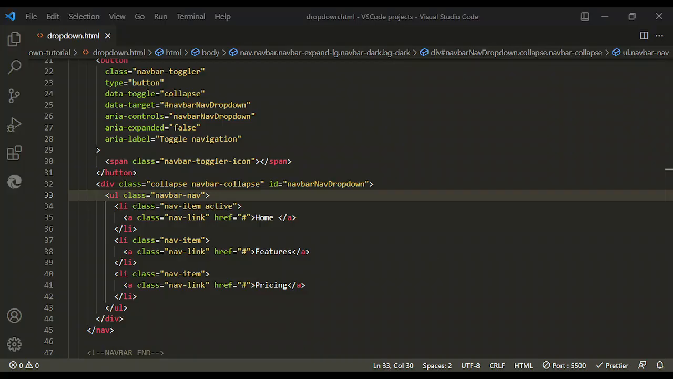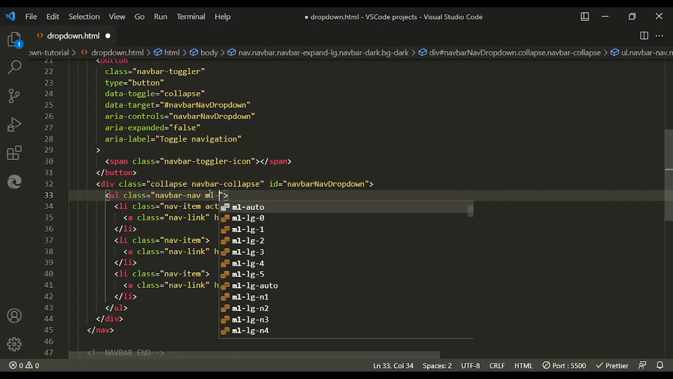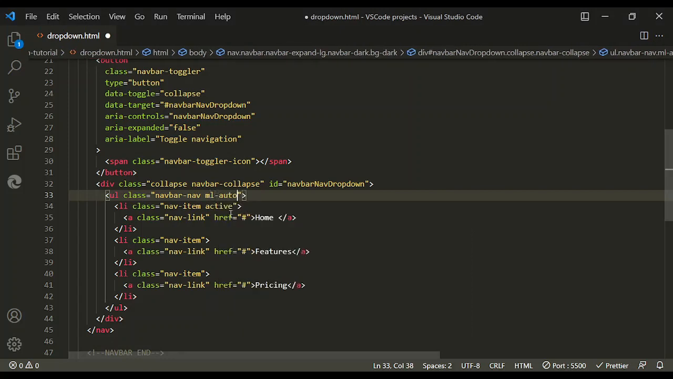So, pero hindi ito yung gusto ng kunwaring client natin. Ang gusto ni client, yung navbar content niya nandoon sa right side. So, ibabalik natin sa dati. So, balik tayo sa Visual Studio Code. Then, under the unordered list, ilalagay natin yung ml-auto. Then, balik tayo sa website. Ayun. Naka-align na siya sa right side.